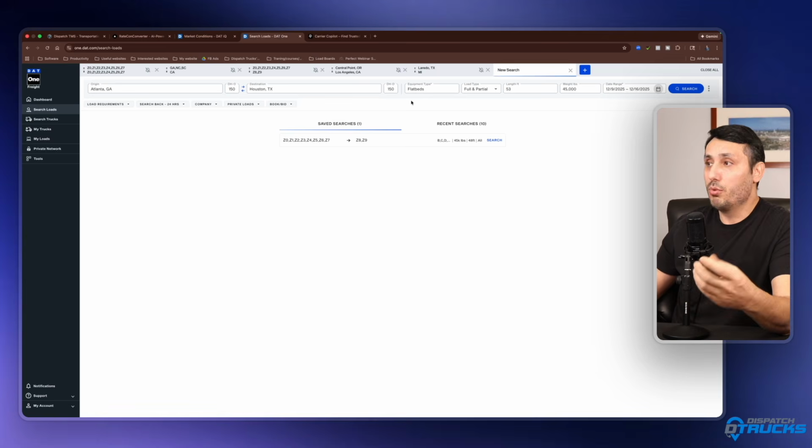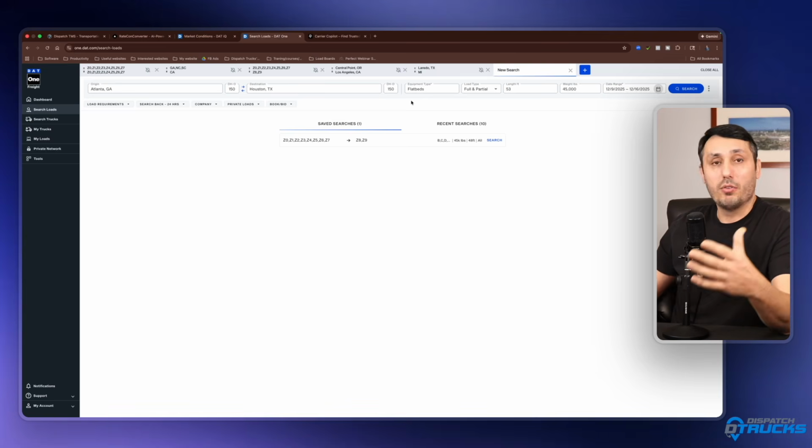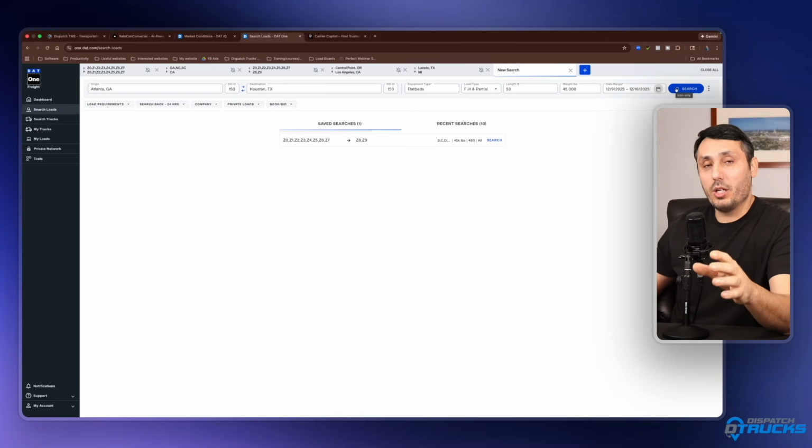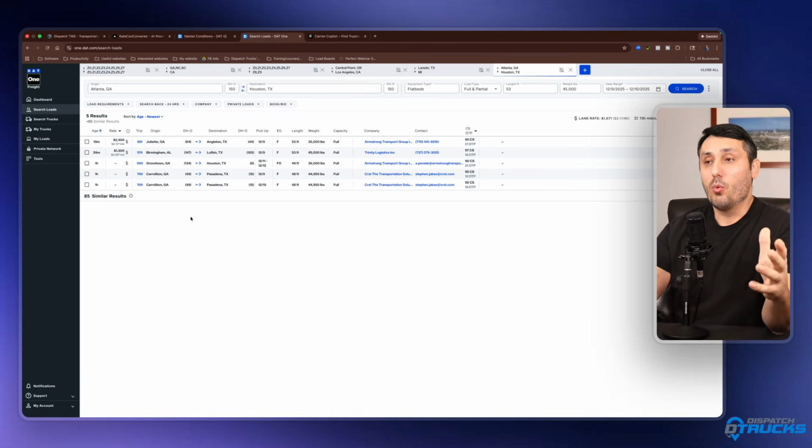So now moving forward, we'll already have the flatbed as a trailer, equipment, if you will, type of load, full load or partial load, length is 53, and the weight is 45. We are good to go. This blue button right here does the magic. There you go. We have 5 results.